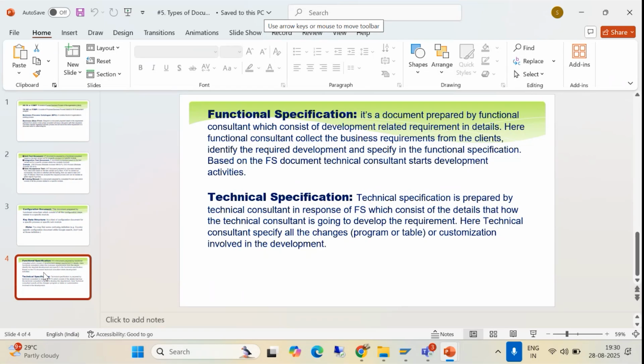Here, you see the functional specification and technical specification. What do you mean by functional specification? Functional specification is nothing but the functional side. We are the functional consultants, so some specifications will be there. It is a document prepared by the functional consultant, consisting of development-related requirements in detail. The functional consultant collects the business requirement from the client, identifies the required development and specifies it in the functional specification. Based on the FS, the functional specification document, the technical consultant starts the development activities.